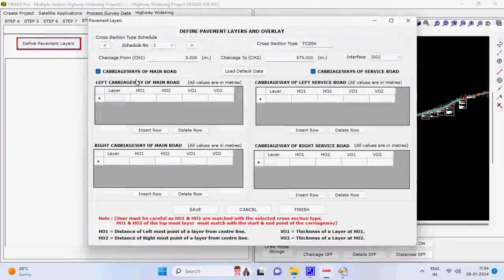Step 129, the dialog box comes with default data for various pavement layers. Select each cross-section from the schedule of cross-sections by serial number, according to the existence of service roads or elevated structure, and define pavement layers accordingly. The values for HO and VO are mentioned as start and end distances of each layer with respect to the road center line. User may change the HO and VO values as desired. Select range 1 of the schedule number, define layers, click on button Save.